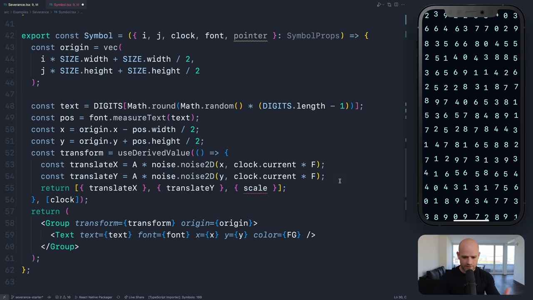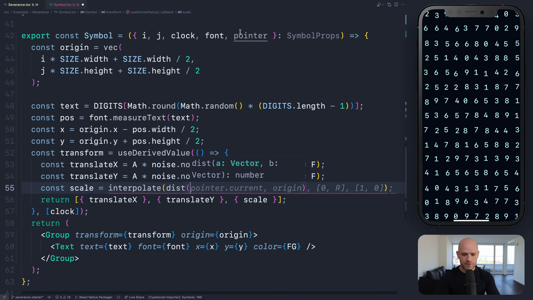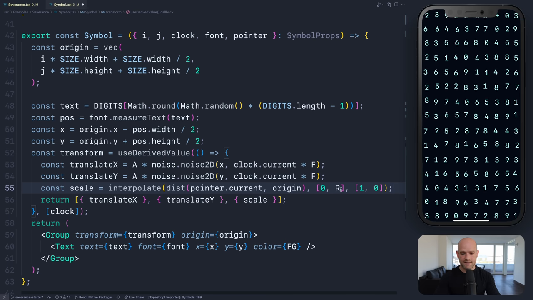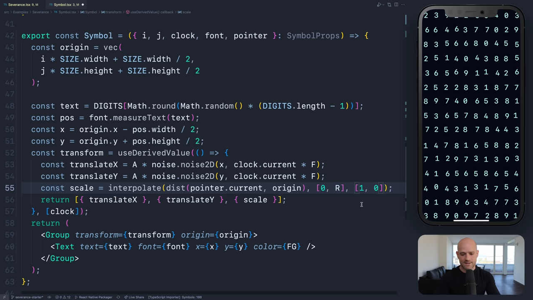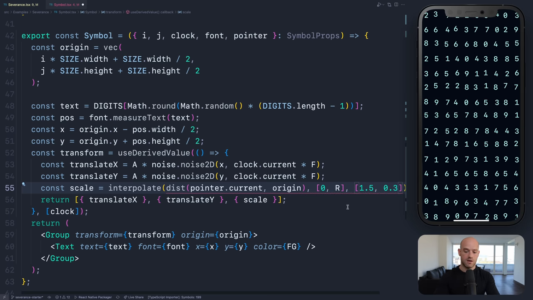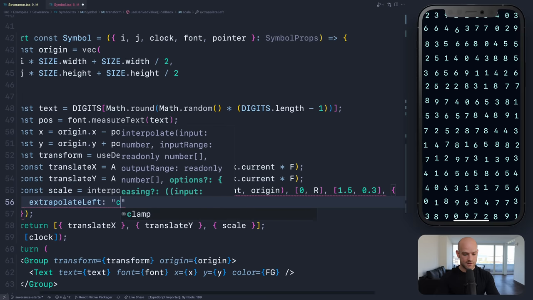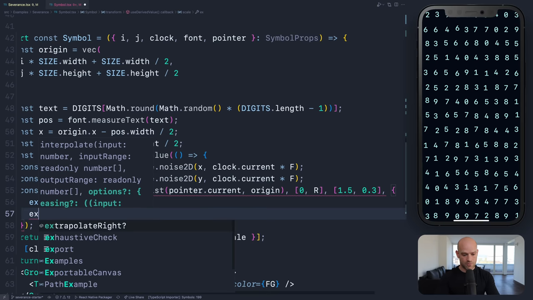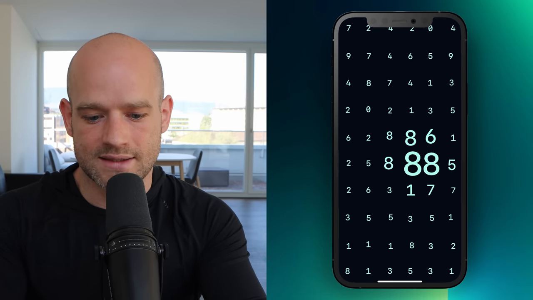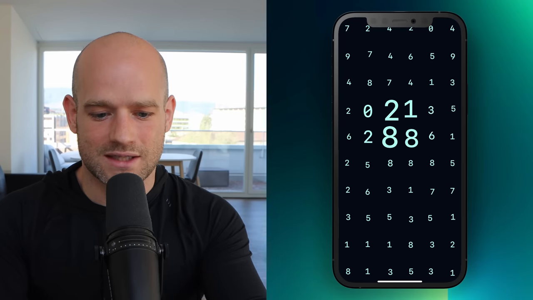We can put any value that feels good, but we're going to do scale and we're going to interpolate on the distance between the pointer and the origin. So yeah, exactly this. The distance between the pointer and the origin goes from 0 to radius. If we are at 0, so if we really selected the number, we want to do something big, maybe 1.5. If not, we want to do something small, 0.3 maybe, and we want to clamp. We want to clamp things so we don't go below and above this scale. Here I can move my finger around nicely and the scale is nicely interpolated. The numbers float around in a random and yet very organic way.